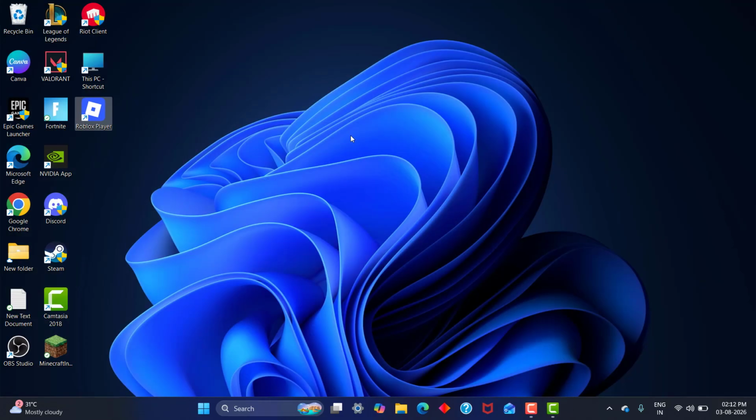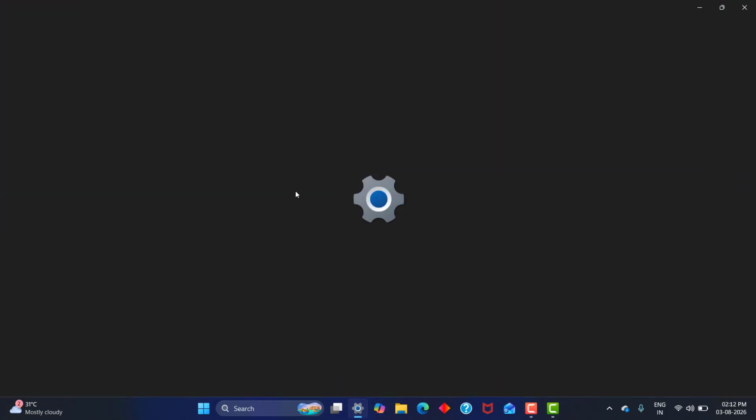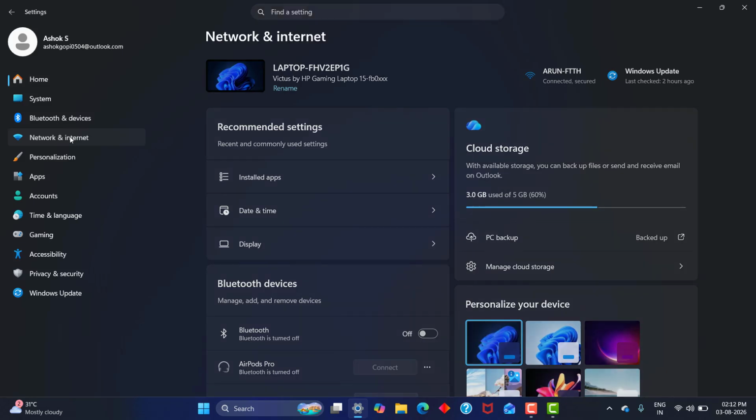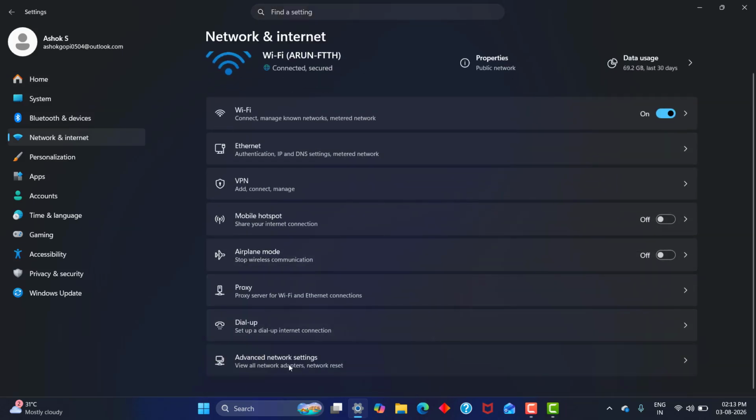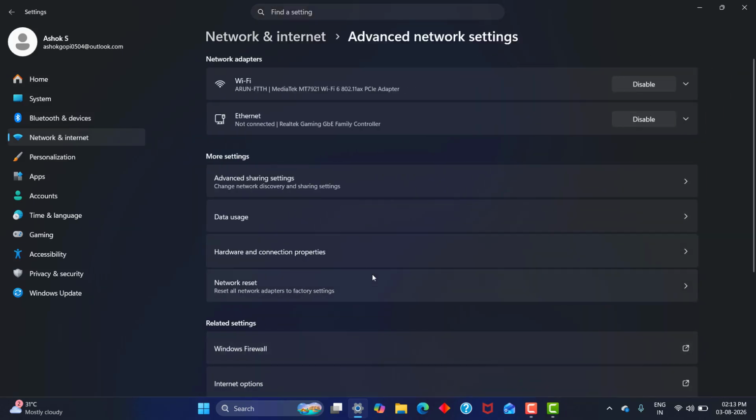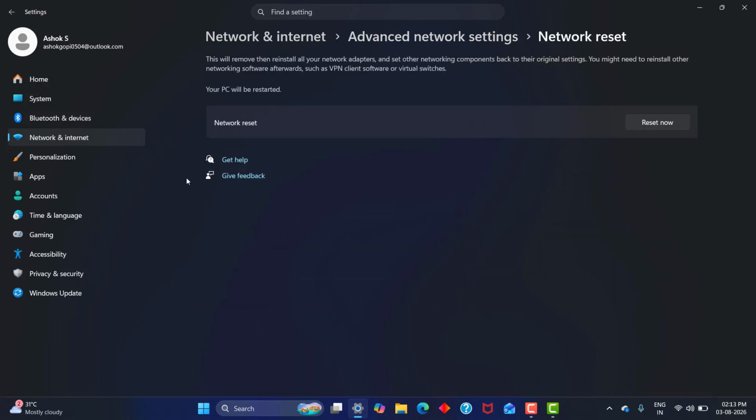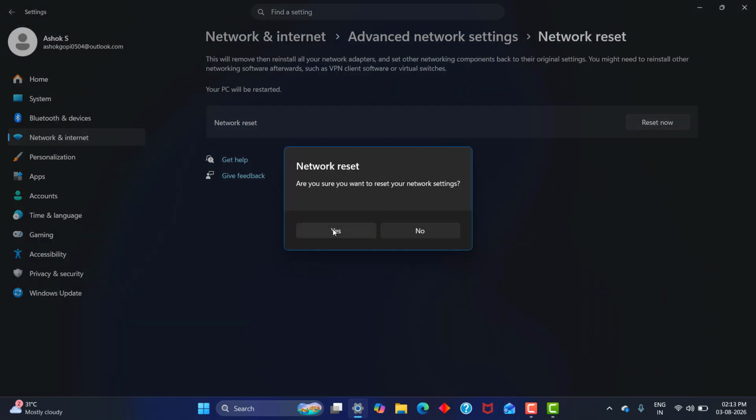Close it. And the last and final step, reset network settings. Click settings. Click network and internet settings. Click advanced network settings. Click network reset and click reset now. Thank you.